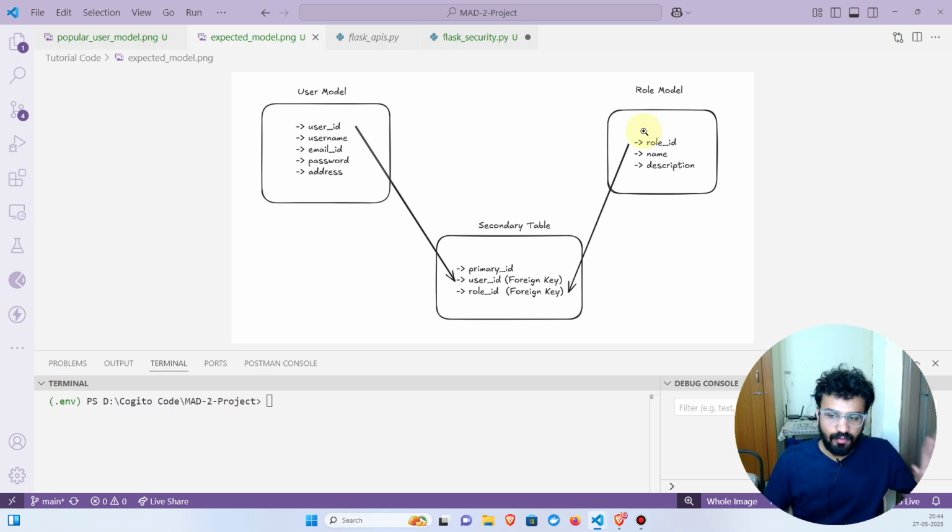But now in the user model, you don't store any information about what role it has. You just store the information which is relevant for a user, like its email address and its password. And now you create a secondary table, which you can see on the screen over here. Why do we create the secondary table? It is to connect the user with its role.